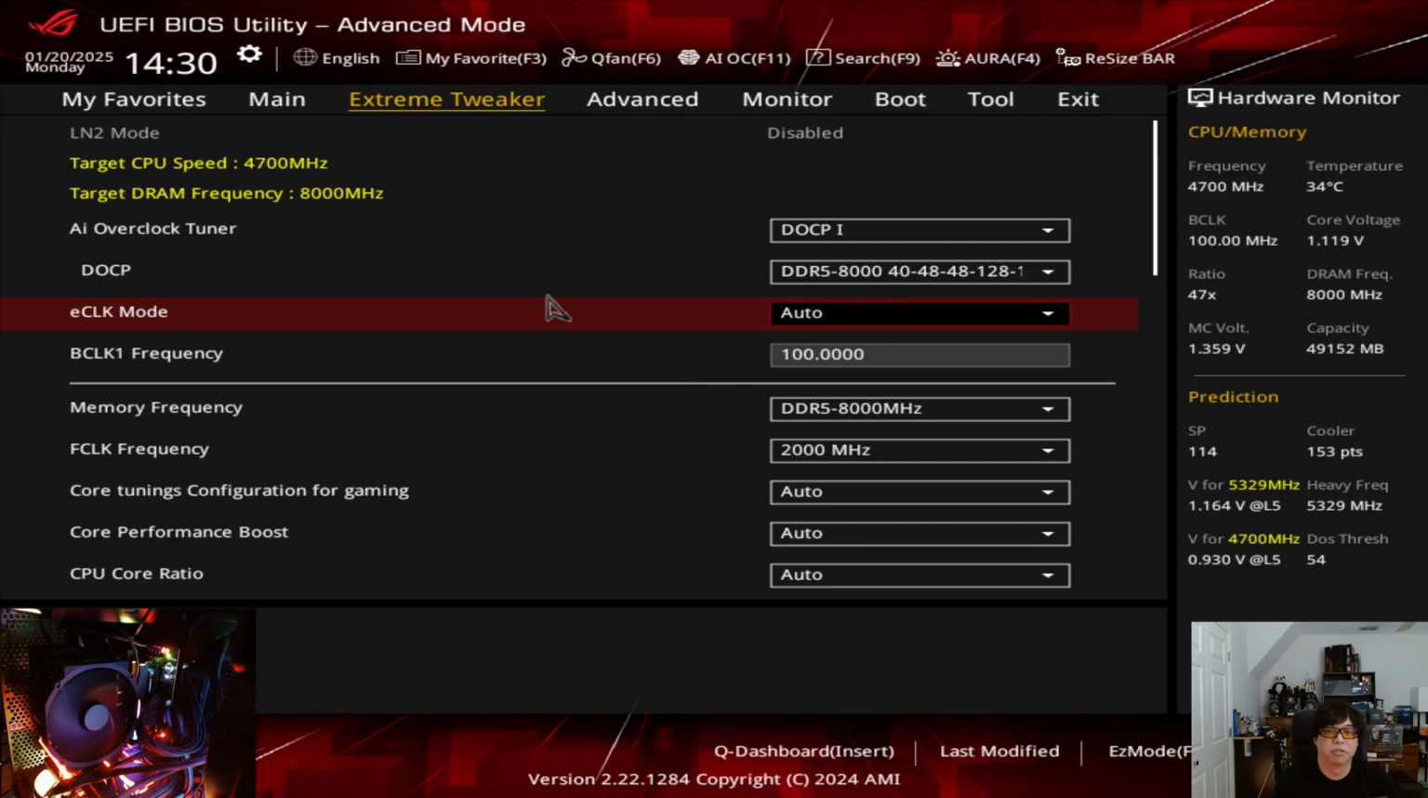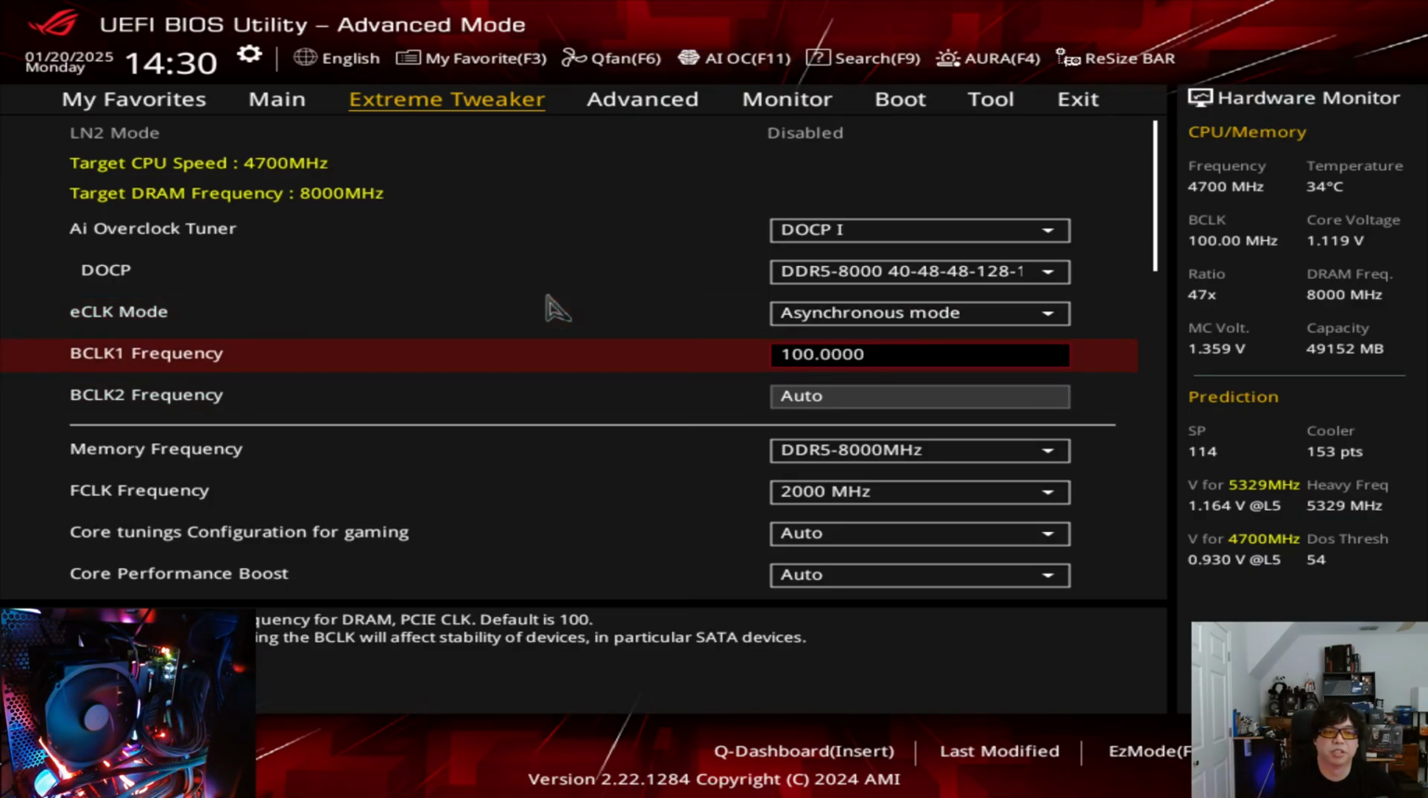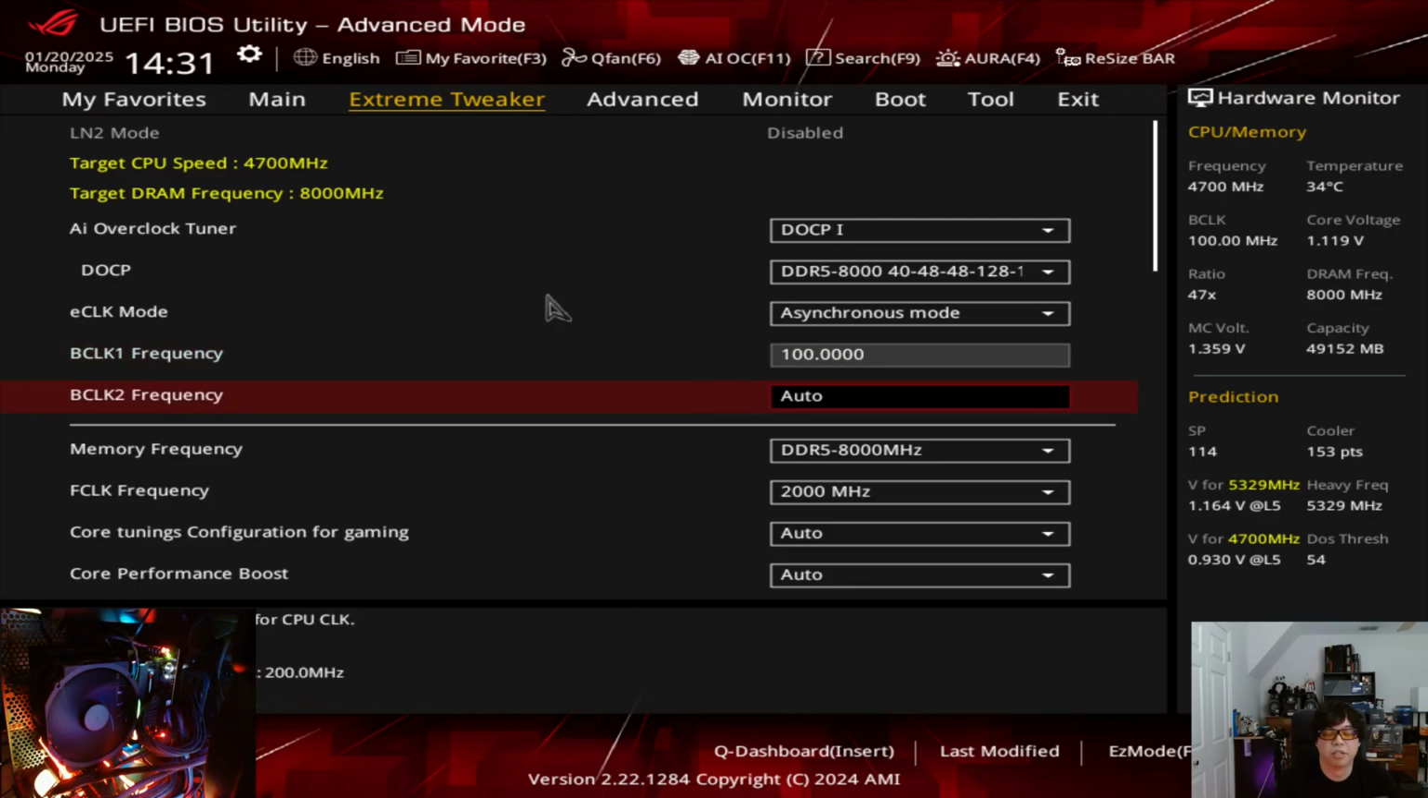The first thing that we're going to want to do is change the external clock generator mode to asynchronous mode. By doing this, we allow the CPU cores to be clocked at a higher base clock frequency, I should say, because we're not actually changing the multiplier. Turning on asynchronous mode basically splits the SoC clock onto a separate clock generator, and it allows the CPU cores to be timed off of their own clock generator. There are two external clocks on the motherboard here. The BIOS calls them base clock one and base clock two.